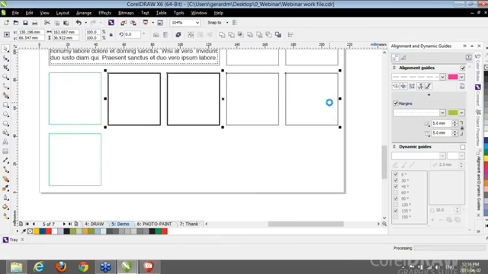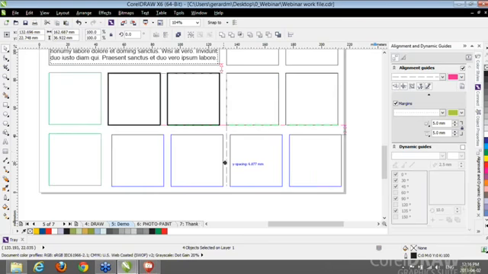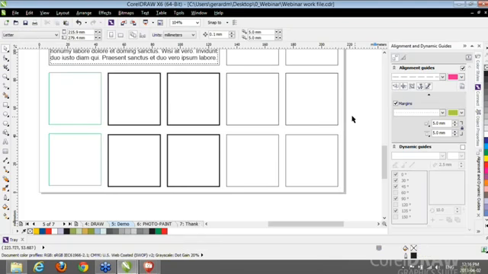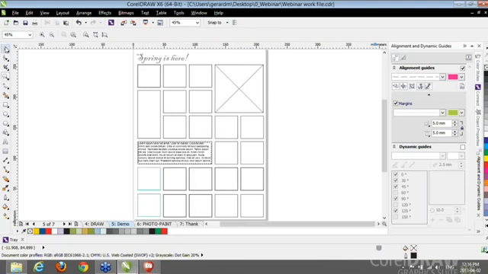I will repeat the same by making a copy of these objects and moving them down. And you notice all the visual aids that appear on screen that allow you to interactively align and position your objects in relation to the other ones. So that was alignment guides.